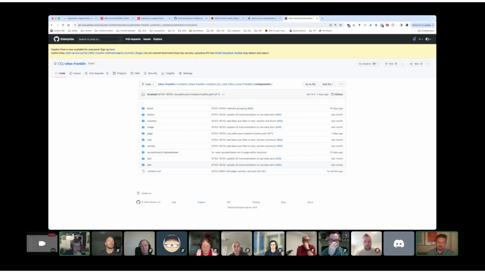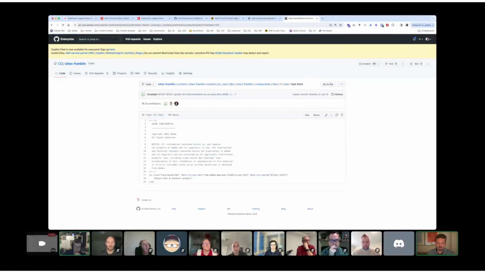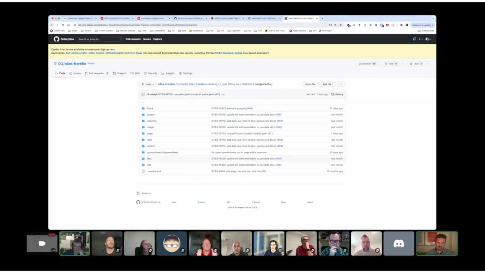For example, if we take a text, pretty simple, you can guess what it does. It renders a p tag, and then it puts the text into the p tag. And that's basically it. The image does the same. The only more complex one is really the block, because it needs to render rows and different colors and these kinds of things. The spreadsheet is not really used for the page itself.